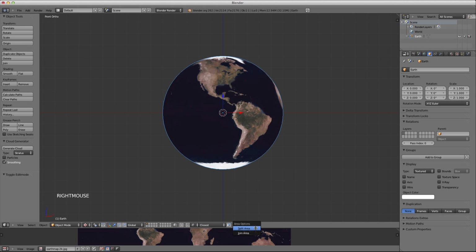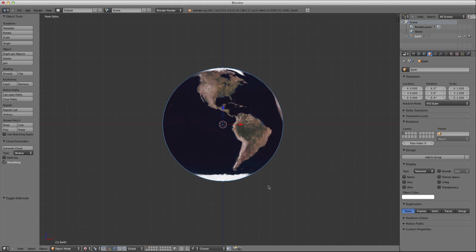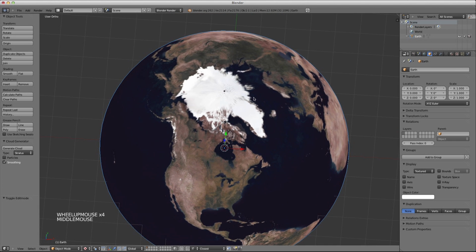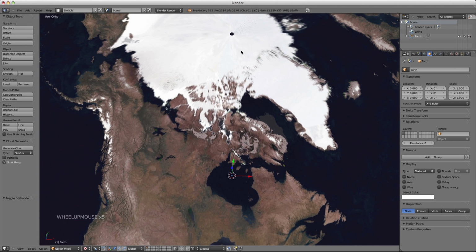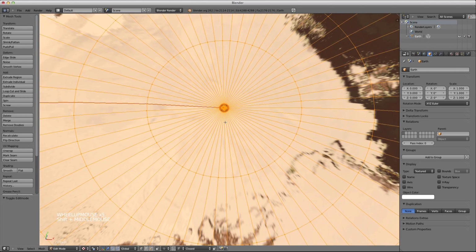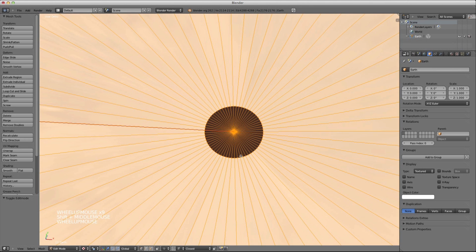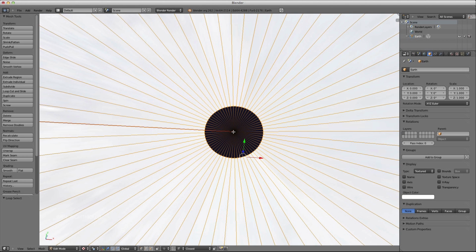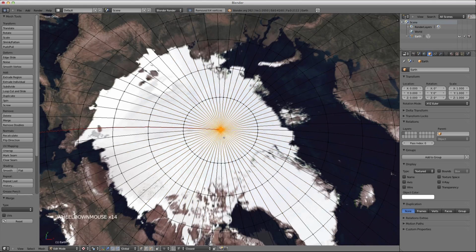Actually, I don't even need this window anymore, so I'm going to get rid of it. But you'll notice we have a tiny little hole right up here at the top. So I'm going to get to where I can see the whole thing. I'll Alt right click, Shift right click. Now I'm going to do an Alt M for merge at last, since the pole vertex was the last one that I selected. There we go. That one's nice and closed up.